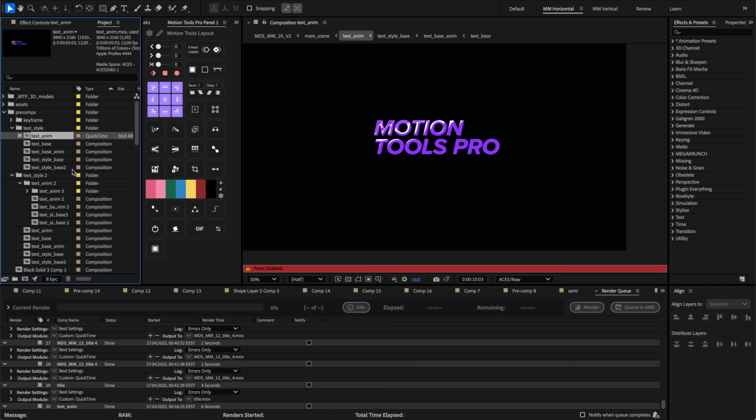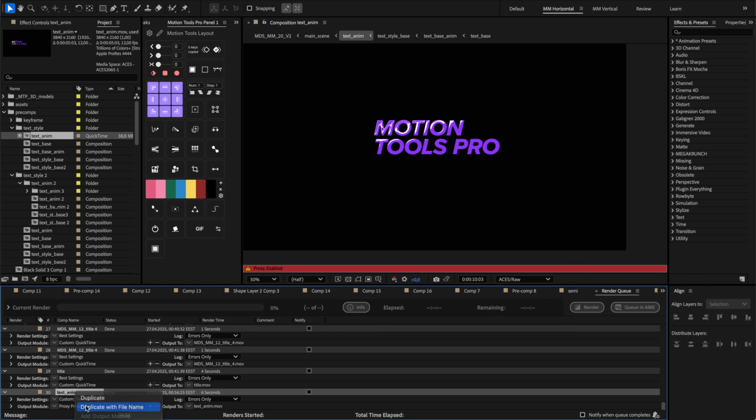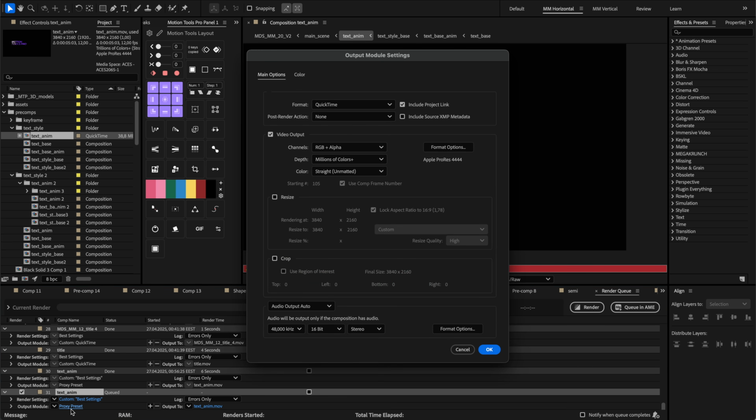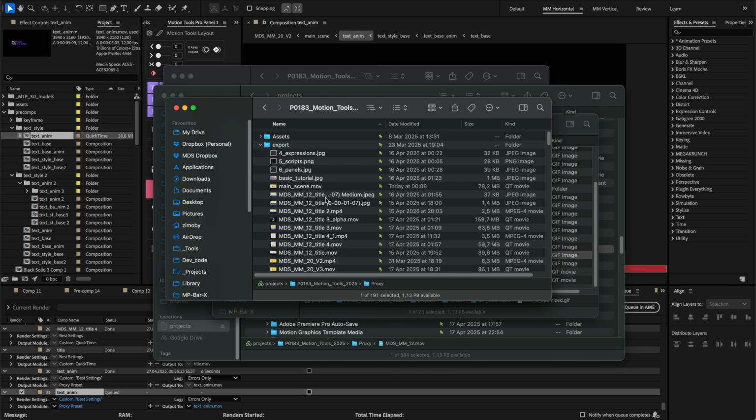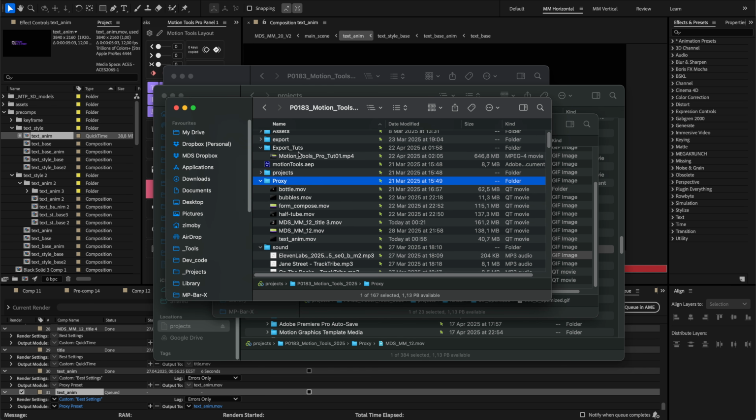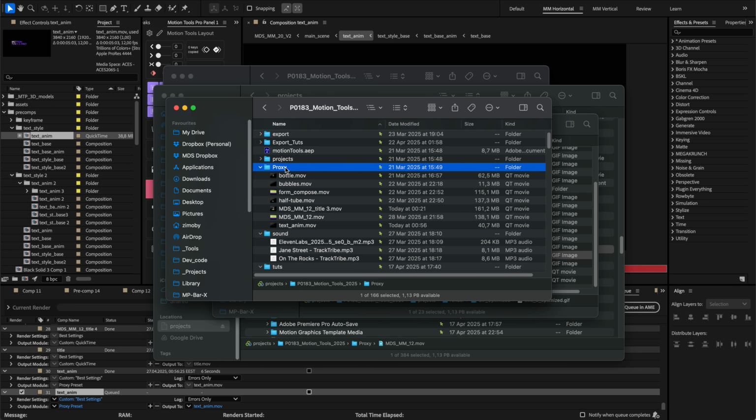To make it work as fast as possible, you need to complete a few steps. Create a special proxy preset in your project settings. It can be any format you like, but for the best experience, it's better to use a format with an enabled alpha channel like ProRes 4444. For best organization, it creates a proxy folder in the root of your project and places all proxies there. Your project should also have a root folder.